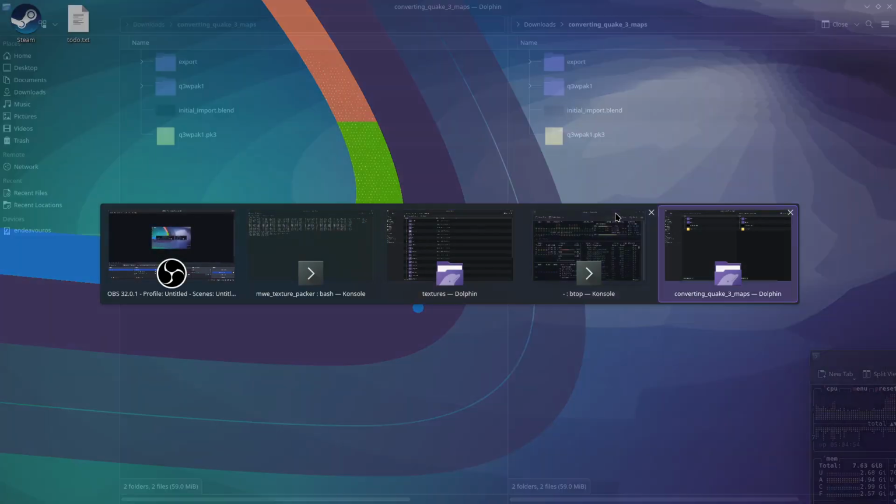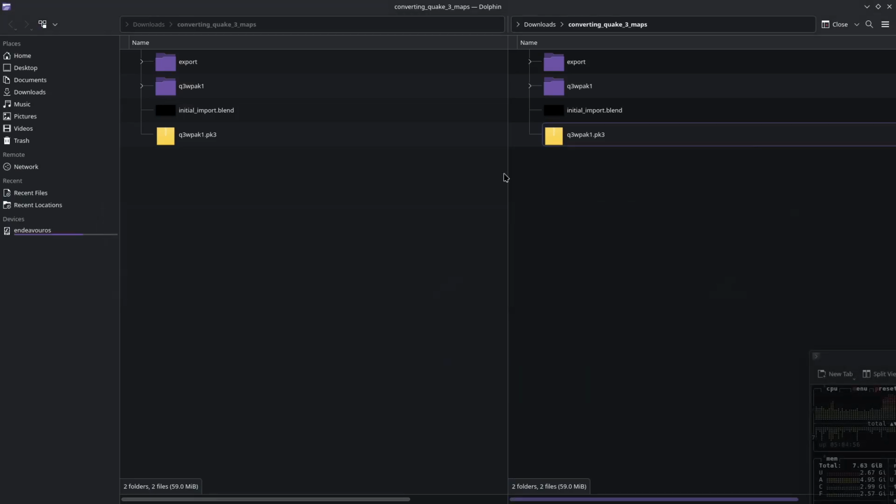Okay, so today I'm going to be showing you how to convert Quake 3 maps into other formats. For me, that's going to be OBJ. So you're going to need Blender for this, and you're going to want to download the file.